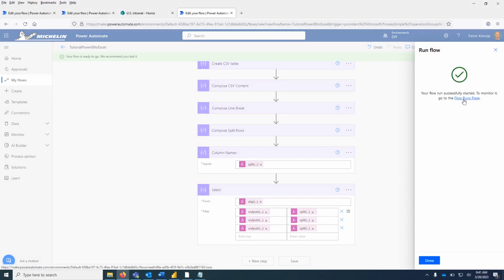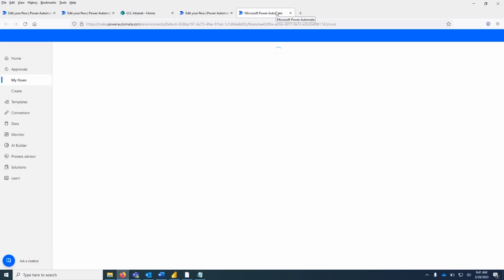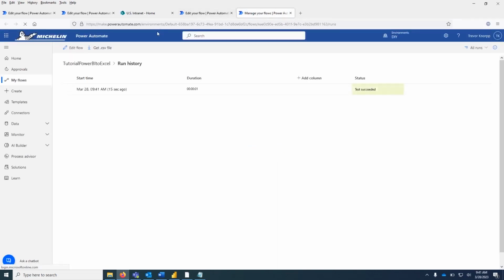I'm going to middle click on this just so it pops up in a new tab. You can also right click and open in a new tab. But okay, so we got it in the new tab. So we're going to look at the run history. Okay, so you can see it succeeded, which is good. So we click on it.